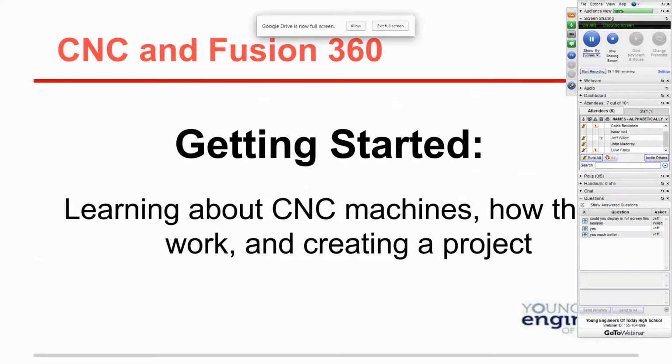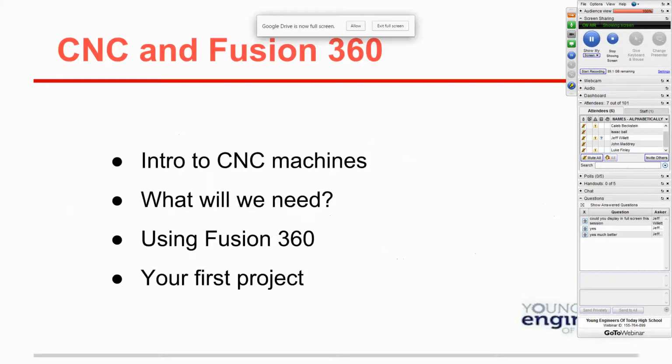So the subject of the next few presentations is going to be learning about CNC machines, how they work, and the bulk of it is going to be creating a project. Basically drawing something. So, like I said, we're going to go over a pretty brief introduction to CNC machines. We're going to talk about what you're going to need in order to work on this kind of stuff at home. And then we will introduce you guys to Fusion 360 if you're not already familiar with it, go through some of the basics and things like that, and then we'll get started on your first project, which is actually going to be a bookshelf.